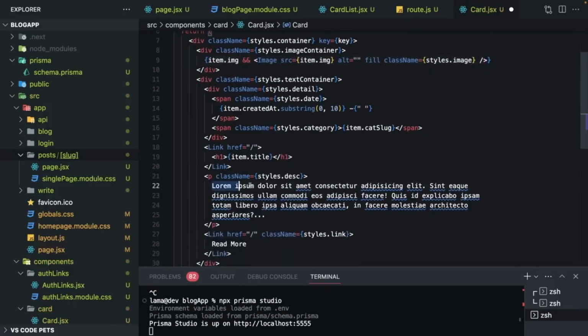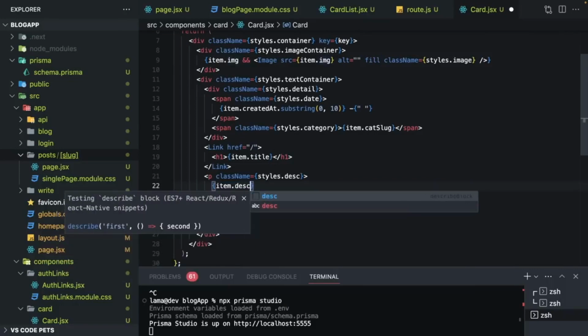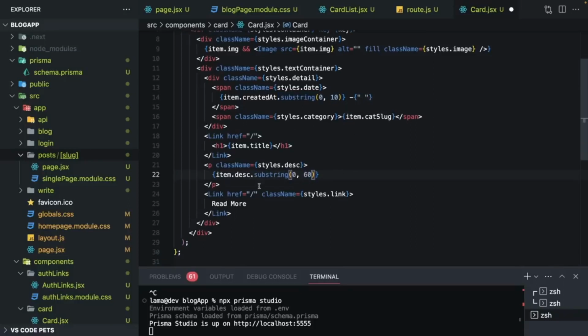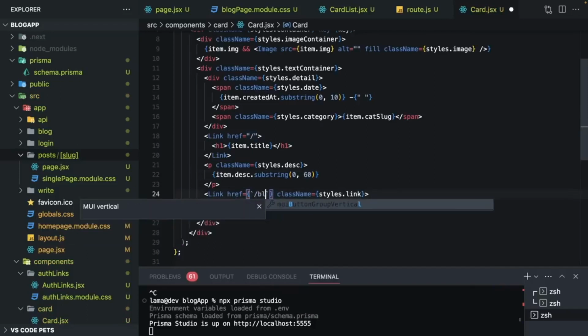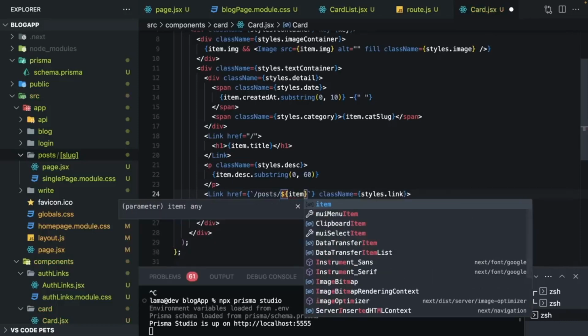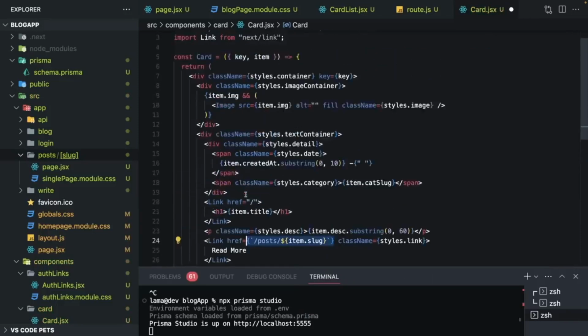And this description. I can do the same thing here because description will be really long. I'm gonna use substring, and I'm gonna take, let's say, first 60 items. And when I click here, finally, we are gonna open up post page and item.slug. And I will do the same thing for this title.